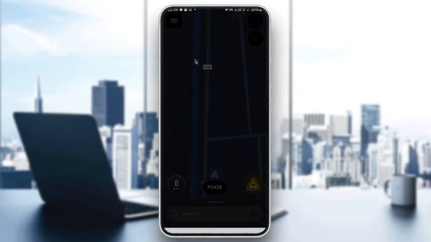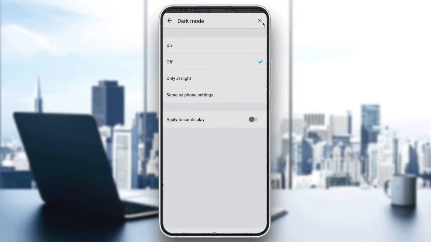For example, I'm going to turn off dark mode, and as you can see, the screen switched to light version. And if available, choose automatic to let Waze switch based on your phone settings or time of the day. And after selecting your preferred option, return to the map, and your new color scheme should be applied immediately. And that's how you switch between day and night mode in the Waze app in 2026.